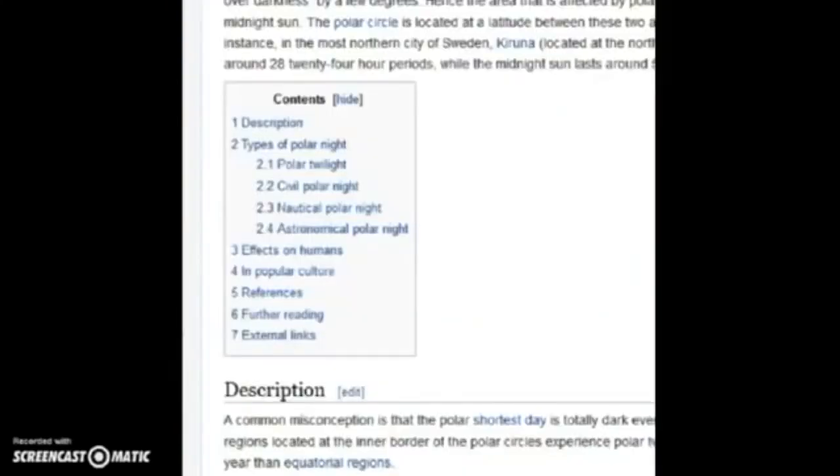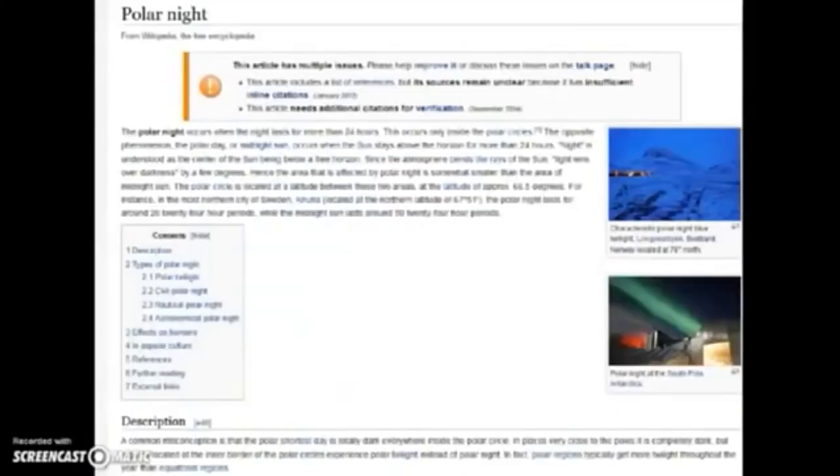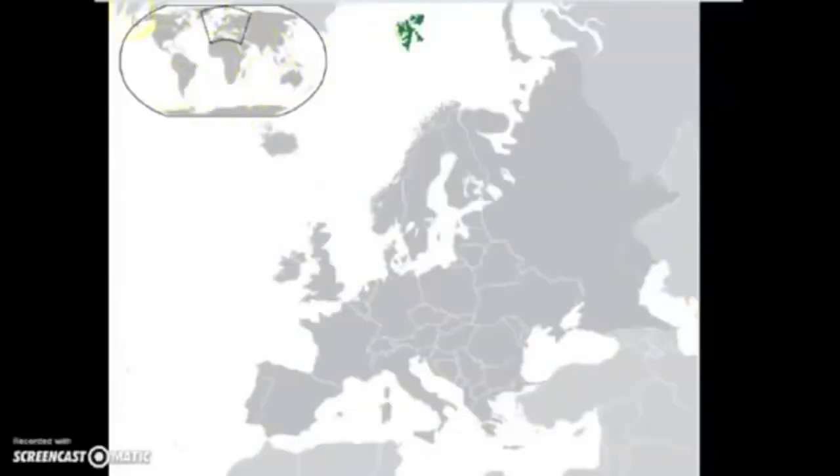So this is a very short video explaining the polar nights. Now quickly explain the polar nights. Here in Svalbard, Norway, you can see this image here. Now let's take a look at it on the map. And this is, of course, the false map that we are given in the history books in the schools.